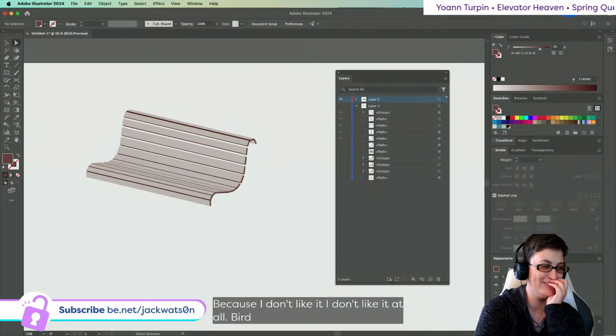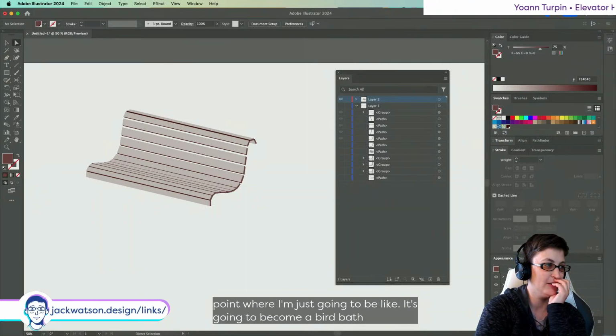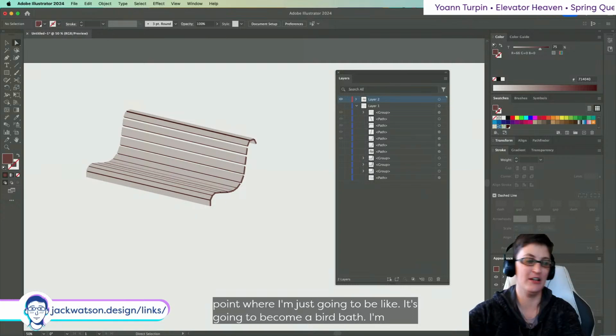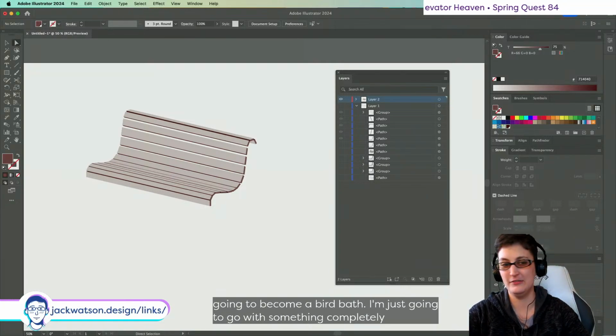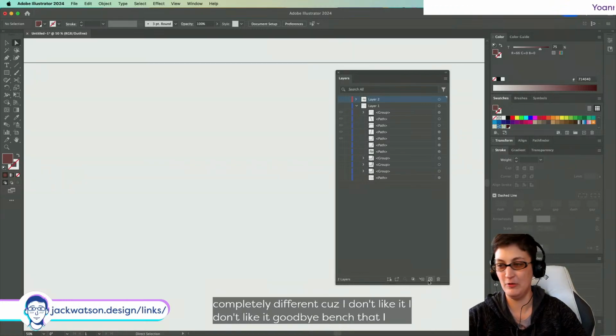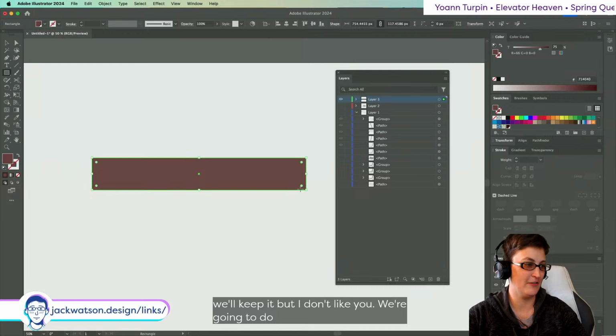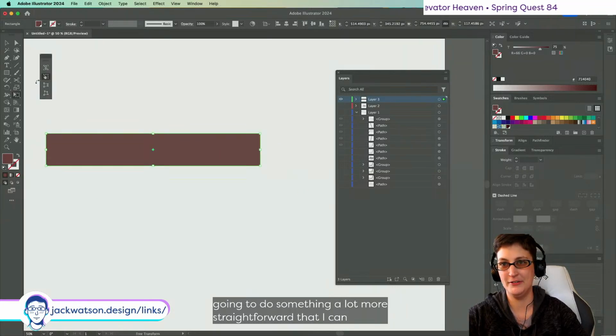Bird bath. We're getting there. We're getting to that point where it's gonna become a bird bath. I'm just gonna go with something completely different. Because I don't like it. Goodbye, bench that I don't like. We'll keep it, but I don't like you. We're gonna do something a lot more straightforward that I can wrap my head around.